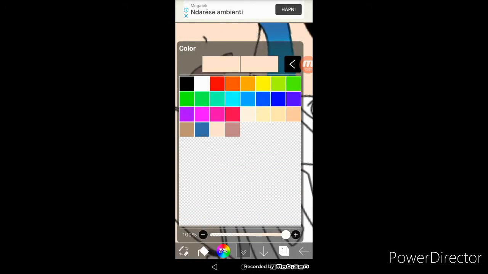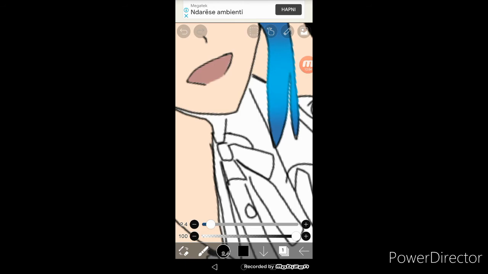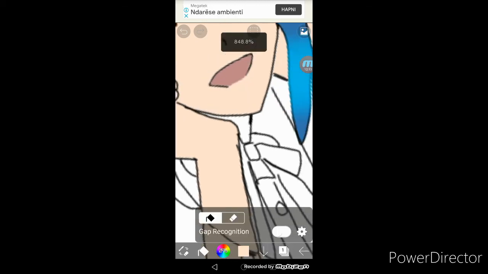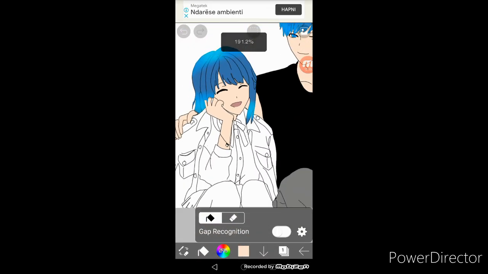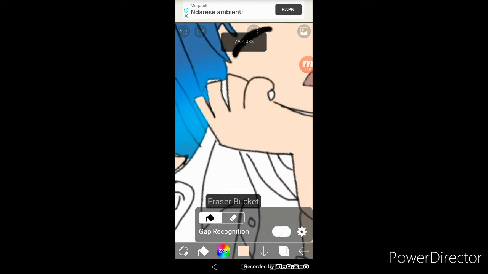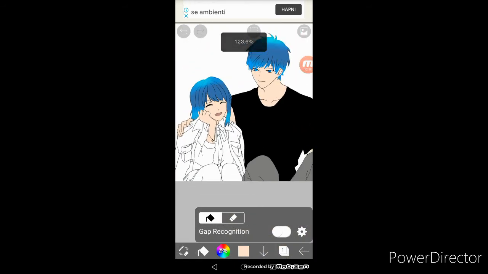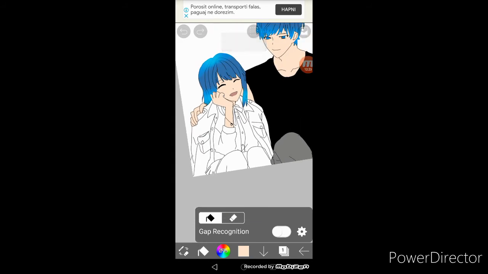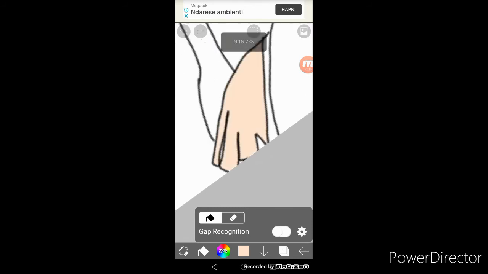Oh, her neck. Oh, no. You made her a bad neck. This is her neck. Forgot about that. Okay, like this. There we go. The neck. We can't miss it. No neck means super sad. Okay. Was that her hand? No way, I forgot about her hand.